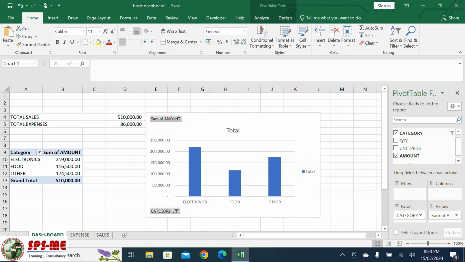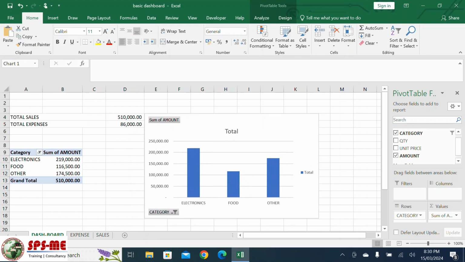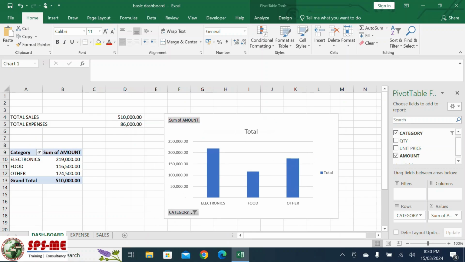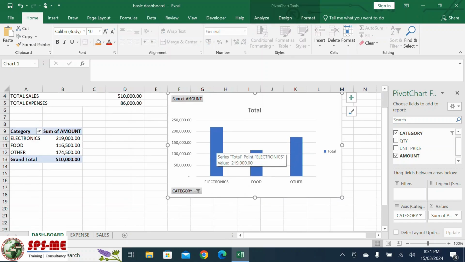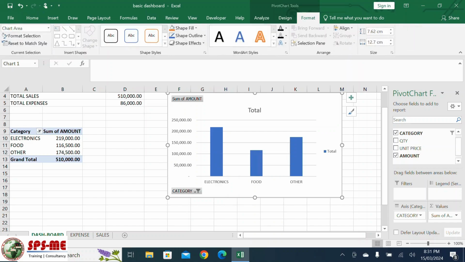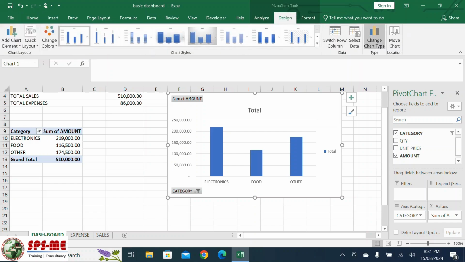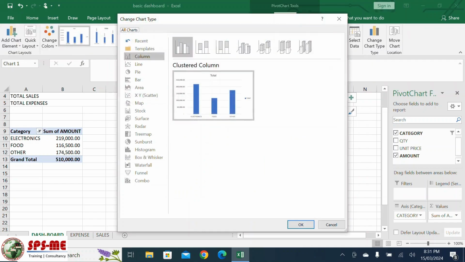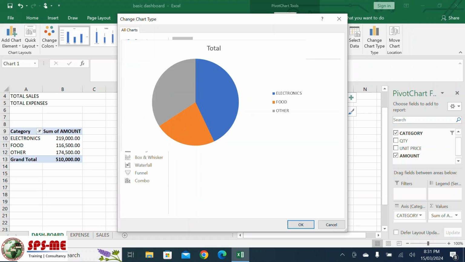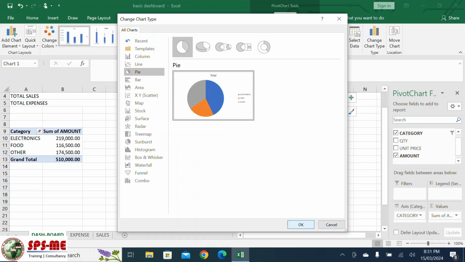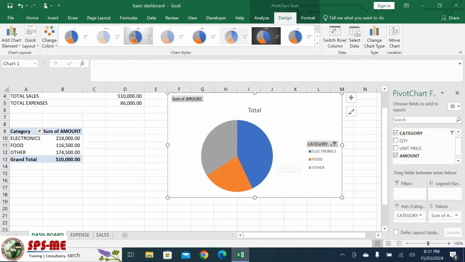So let's see here, we place it here or here, wherever I select. Then I just wanted to change this into a pie chart. So I'll go to the design. There you can see change chart type, and we have to select the pie chart. Then you can choose anything. I select this pie chart, then I click OK. So this is converted into a pie chart.